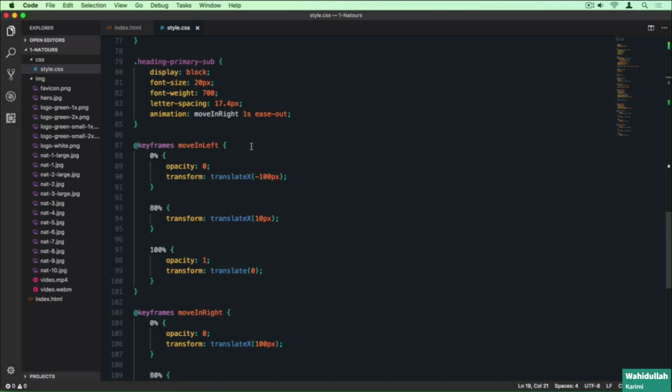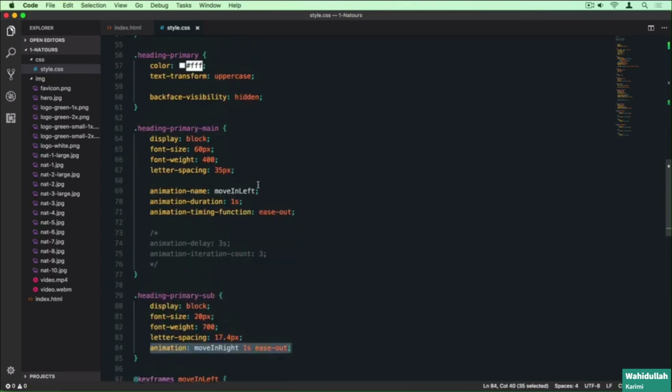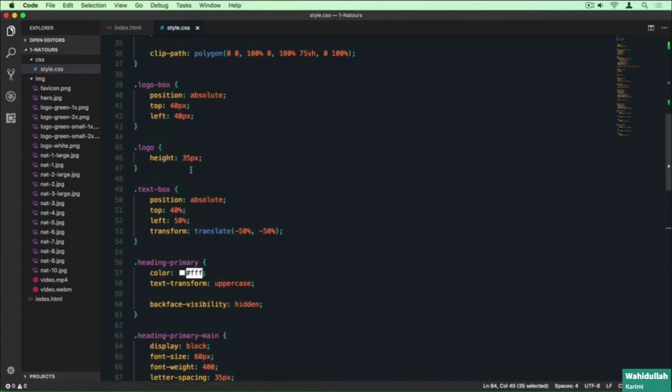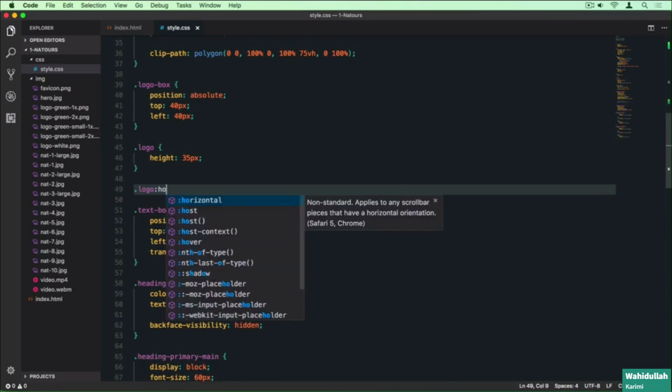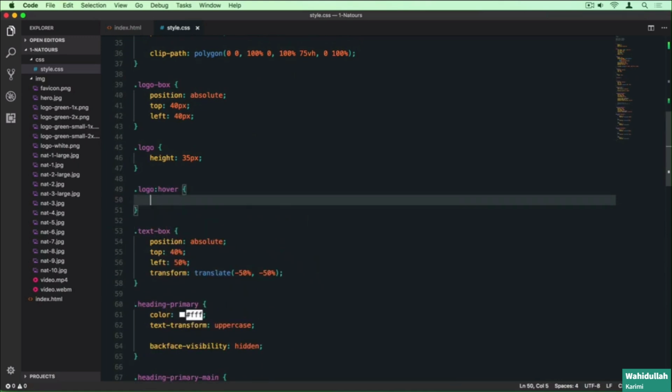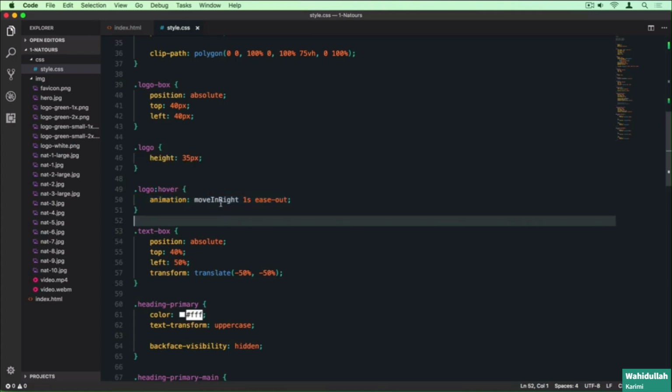Oh, but before we stop, I can actually show you something else, which is imagine that we don't just want this to happen when we load the page. So imagine we want this animation to happen when we hover, for example, something. So let's say we want this animation to happen to the logo when I hover it. So let's say logo, hover. And so you see, I can actually use this animation here in multiple places. So I can just define move in right in one place and then use it all over the place, okay?